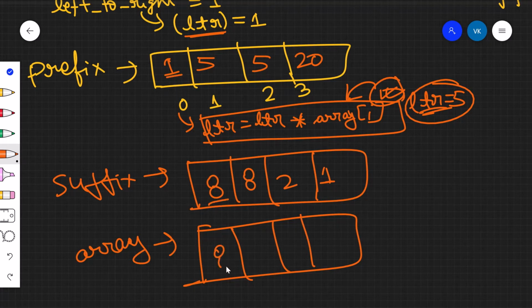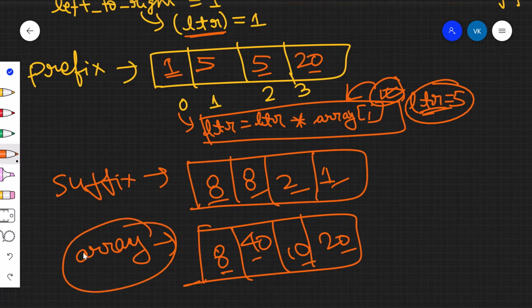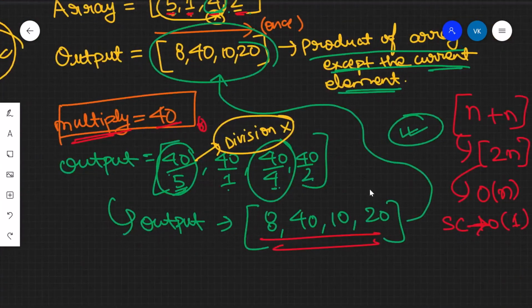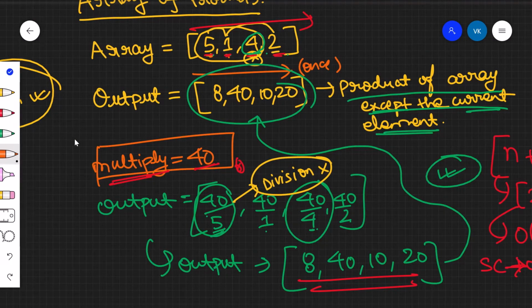So 1 into 8 is 8, 8 into 5 is 40, 2 into 5 is 10 and 1 into 20 is 20. So my answer is 8, 40, 10 and 20, and that's how the original array gets updated. Now you can notice that when I was explaining the naive approach, the answer was the same as before: 8, 40, 10 and 20.